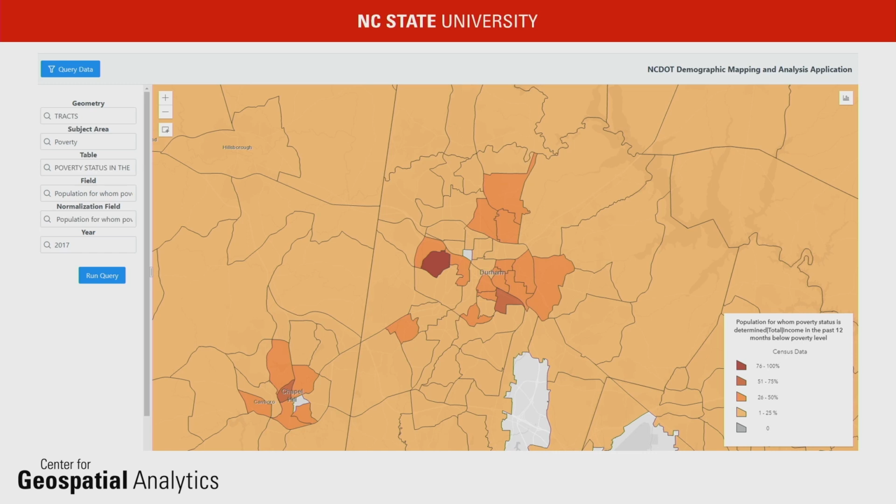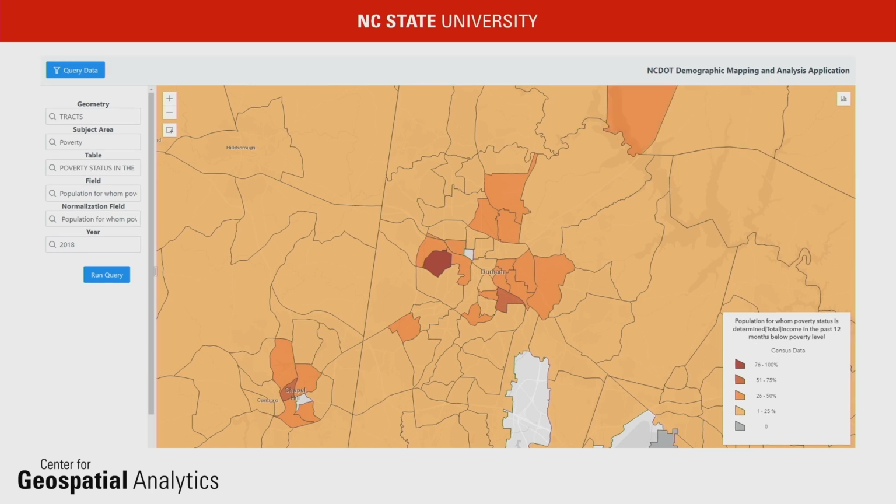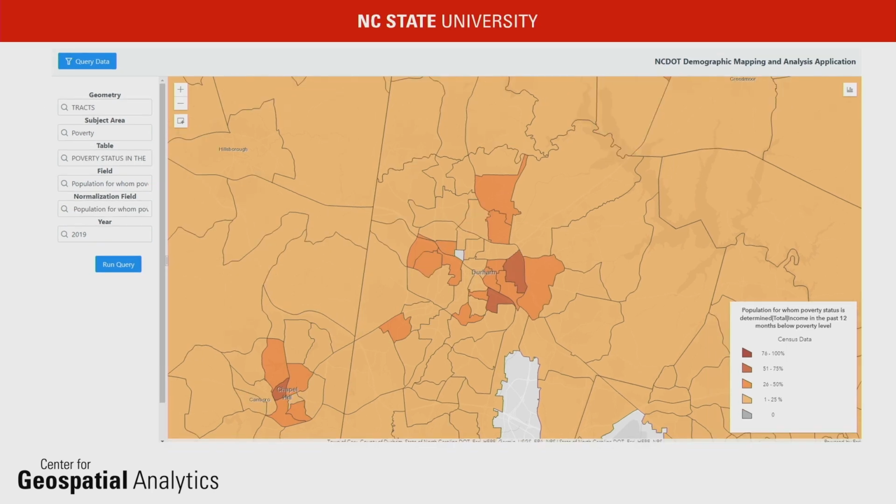And then they can zoom in a little bit and easily see, looking around Durham, we're looking at poverty normalized by population. It's easy to see where hotspots are in this area for poverty, right? And then they can see how this data changes over time. So 2017, 2018, 2019, they can quickly toggle through their years and see how this data is trending.